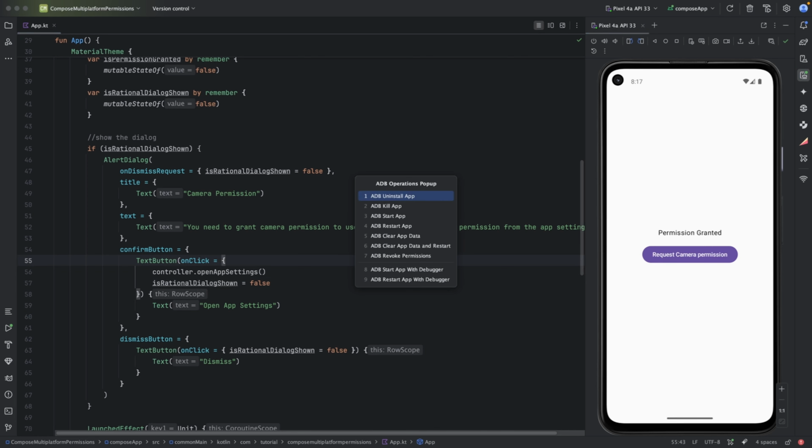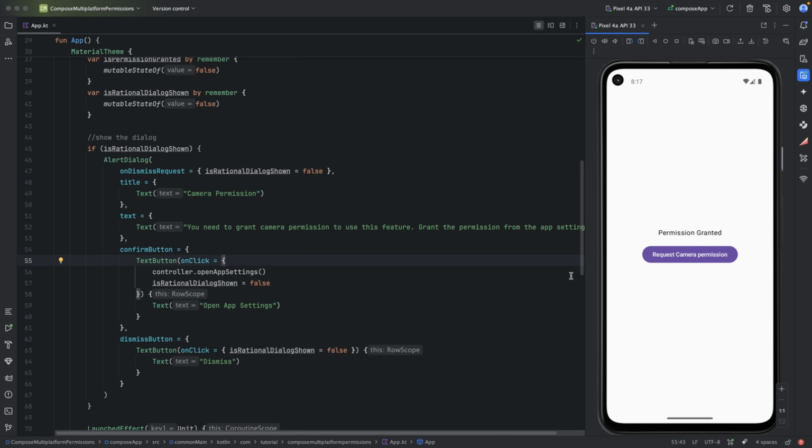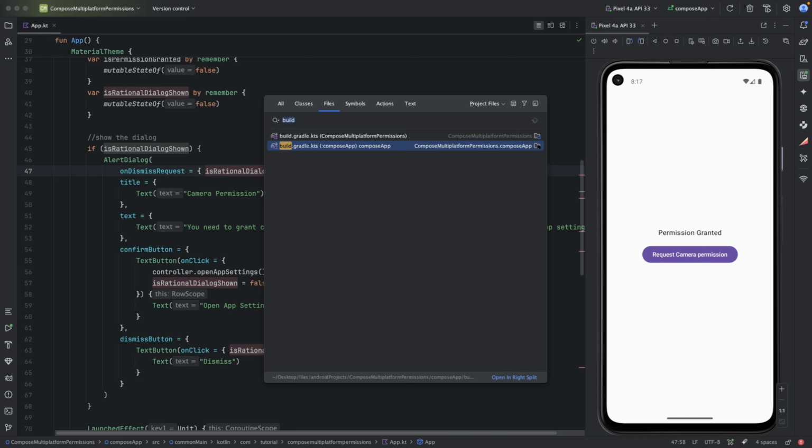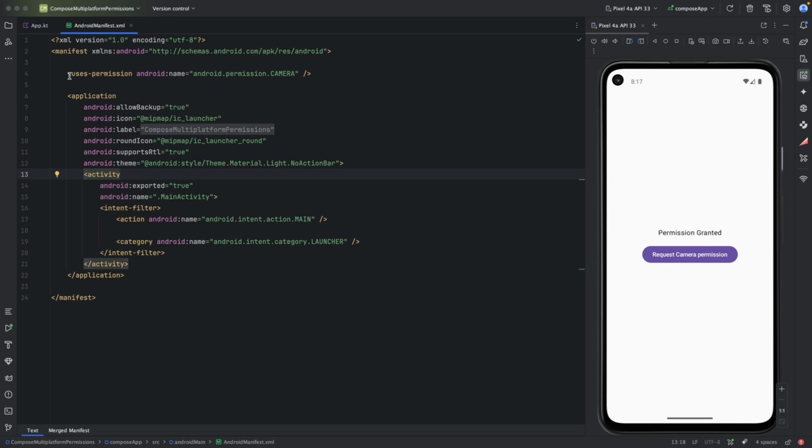Let's grant the permission from the first time. Let's clear the app data and restart. The permission is denied, request while using the app, and the permission is granted. Sorry, I remembered something. For the Android part, we need to open the Android manifest and add this uses-permission to request the camera permission. Sorry, I really forgot this one. So we need to add the permission here in the manifest for the camera.